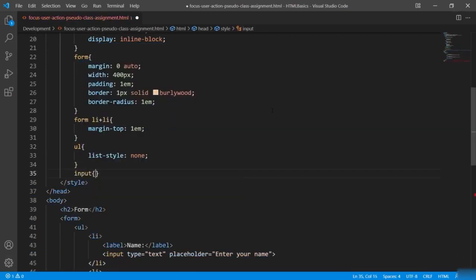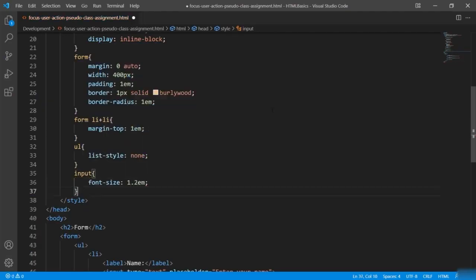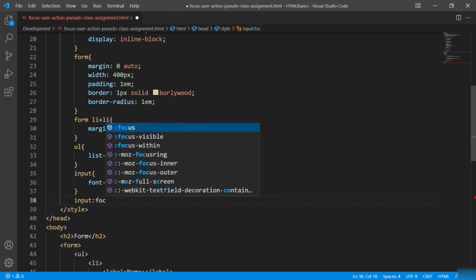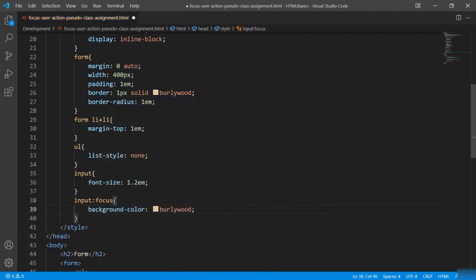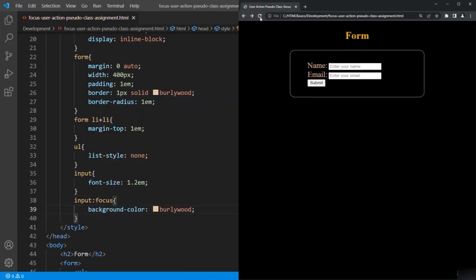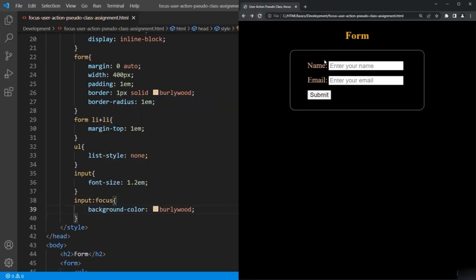Let me increase the font size of the input. And finally, adding the focus pseudo class to the input. I'll give background color, and let's save this and check the browser. Now when I select any field, you can see the focus effect is getting triggered. So this is a kind of practical use of focus pseudo class we often see in the real world scenario.